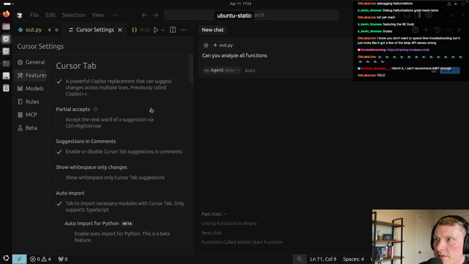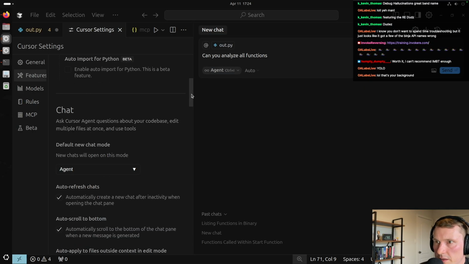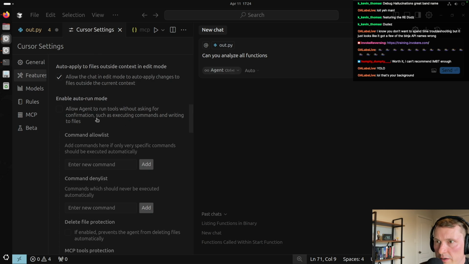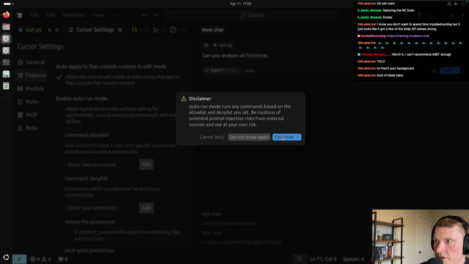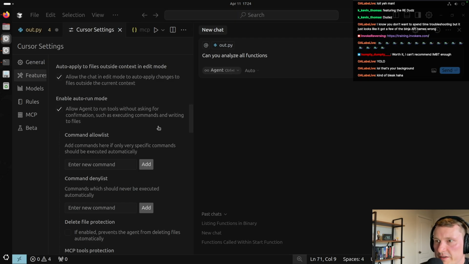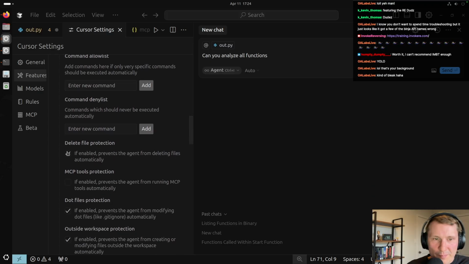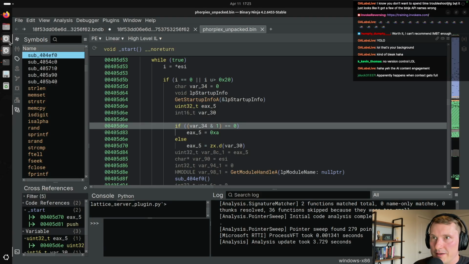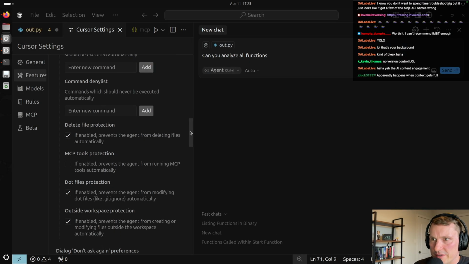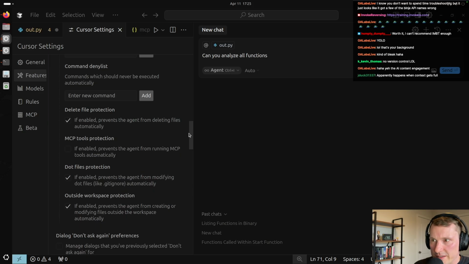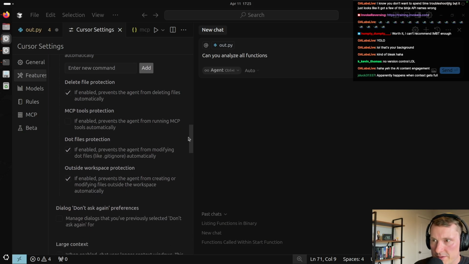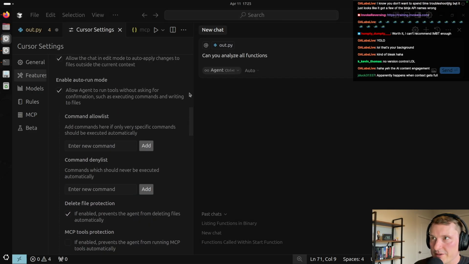YOLO. Okay, so in this features thing, I think I can just enable auto run mode, and then it's gonna be like, are you sure you want to do this? Because it can break a lot of stuff. And then I'm just gonna say yeah, but I'm gonna enable delete file protection. There's like so many things on Reddit and Twitter. I don't know if they're trolls, but it's people being like, Cursor deleted 6 months of my code. It's really funny. Okay, so delete file protection, dot file protection, if enabled, prevents agents from modifying dot files. Outside workspace protection. Okay, let's try it.